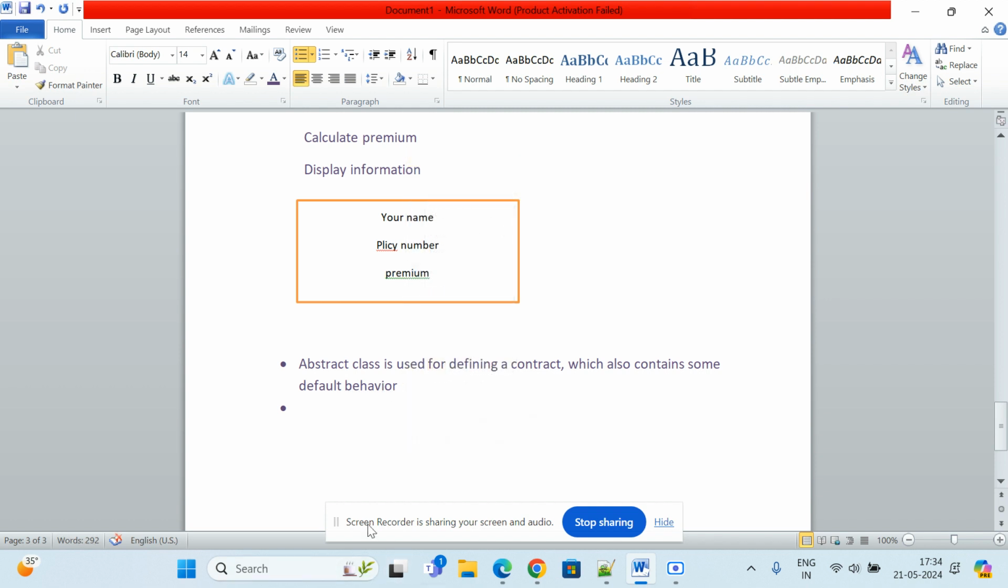Okay. If you want to achieve multiple inheritance, then use the interface. Otherwise, you can use abstract classes.